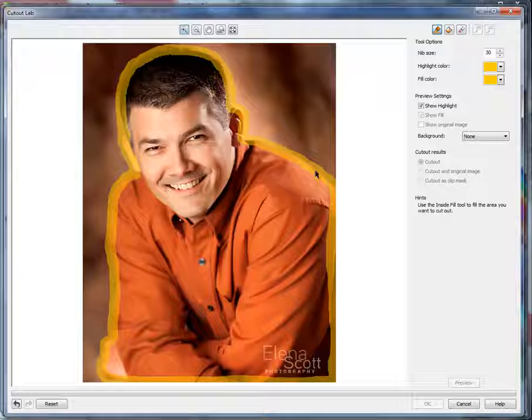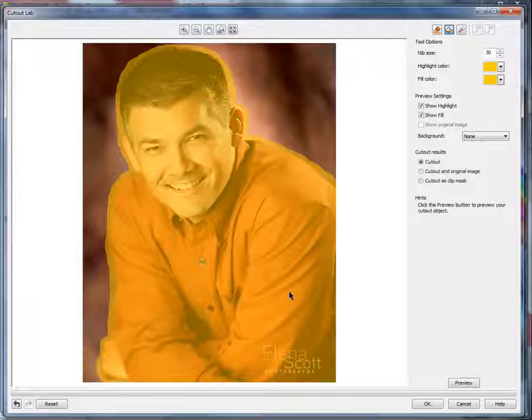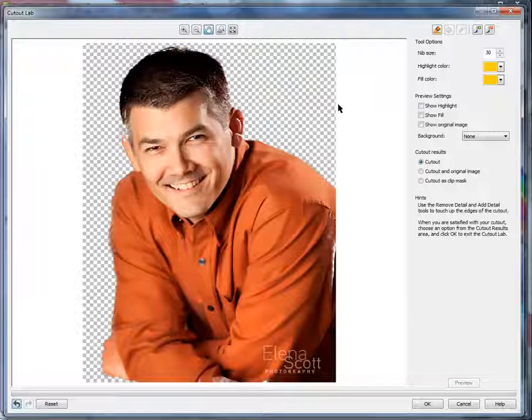So now that I've completed an entire perimeter, I can now click on the Fill tool, click in the area, and it masks it off completely. To see the effect that's going to have, I hit the Preview button, and you'll see that the background is gone, but you'll also notice that some of what I want to keep is also gone, right?